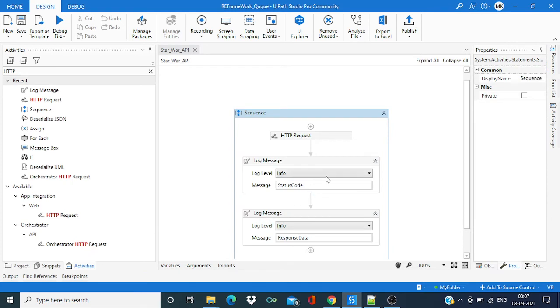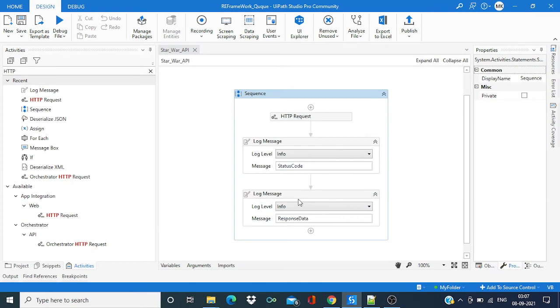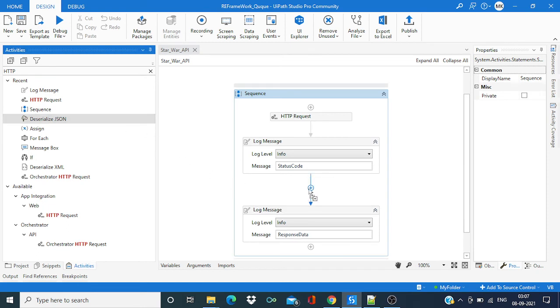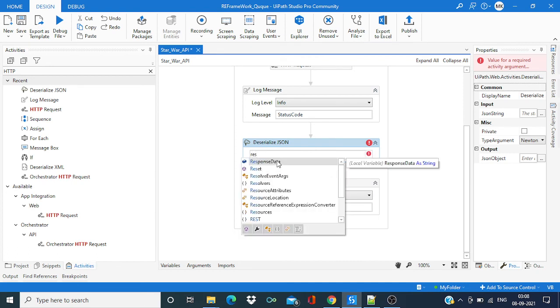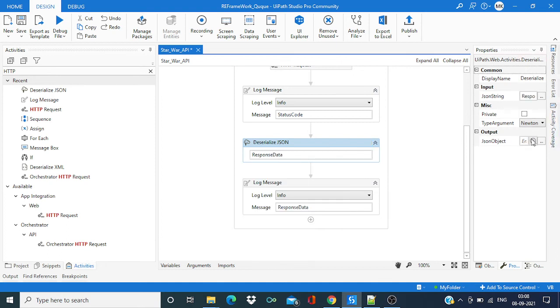Now let's do one thing. As this format of this response data is a string, but we need to convert it as a JSON. So we can use this method to deserialize JSON, and then pass response data, and output we can store into, say, response data JSON.